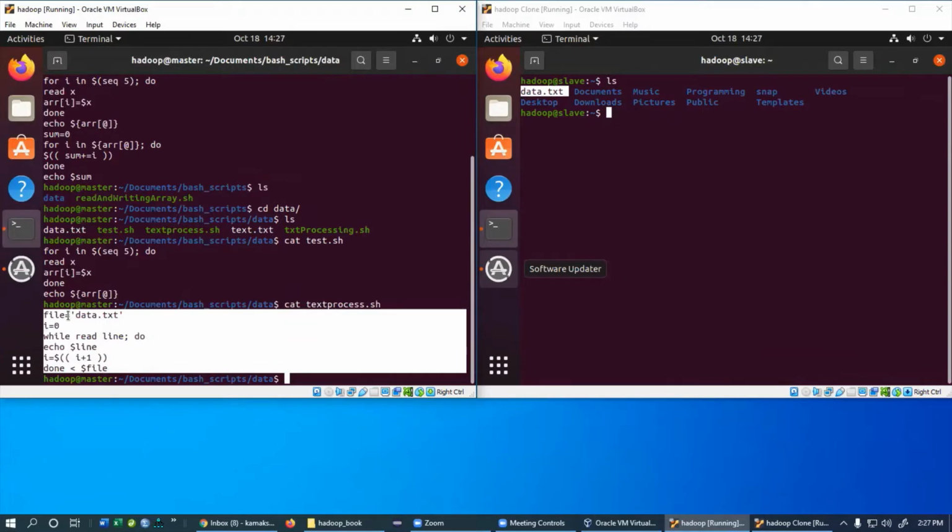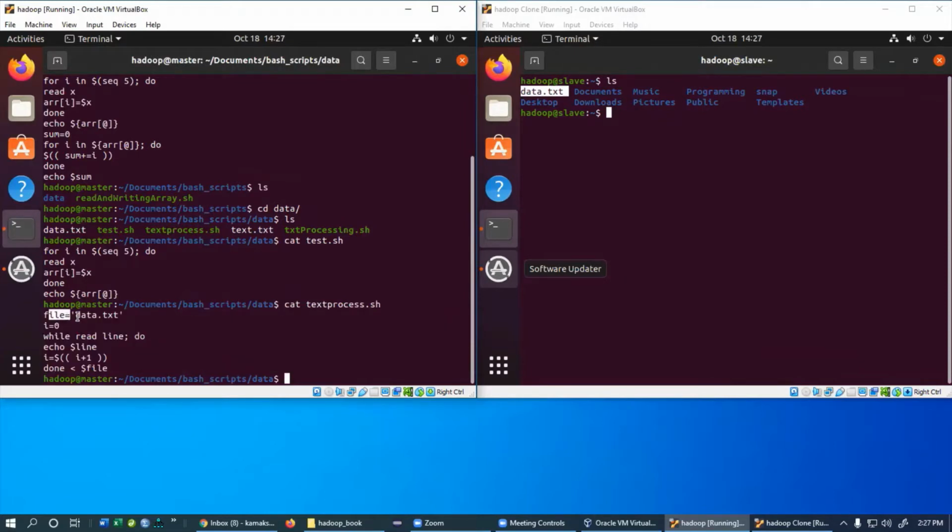So what is this code? I'm creating a variable file whose value is the name of the file in characters. And this is a dummy initial value of i, just for iteration. While read line, read the line from where? From this file, and now file is a variable. File is an object here, but here it is a variable.